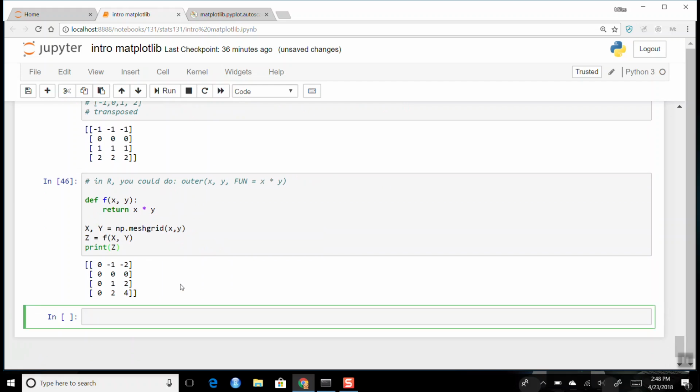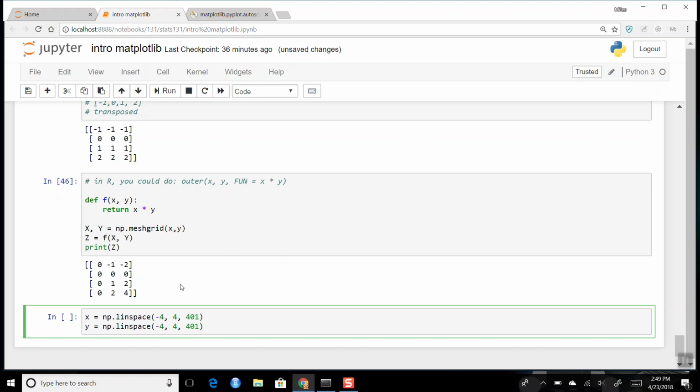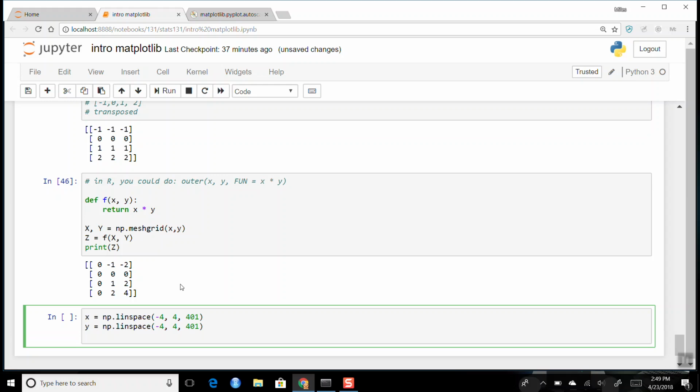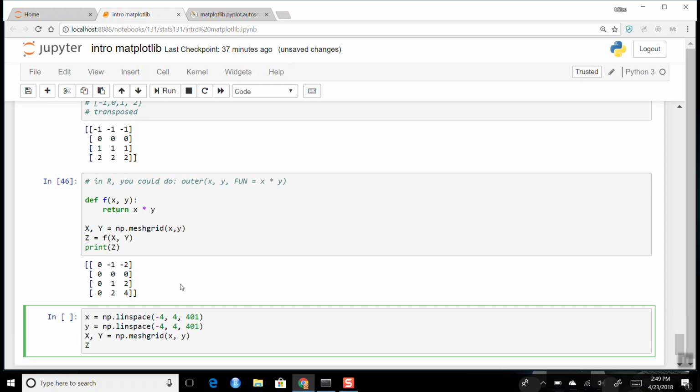And so you can do something bigger, like np.linspace from -4 to 4 with a length of, we'll do 401, okay, and then Y, we'll do the same thing, and then we'll capture big X and Y as np.meshgrid of x, y.